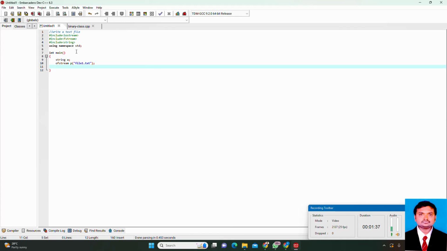Here I'm using the data type ofstream with the object p, and the constructor is written with the file name. That should be in the output mode. So let me write a cout statement. Let me write it as an input, and I'll give an endl.